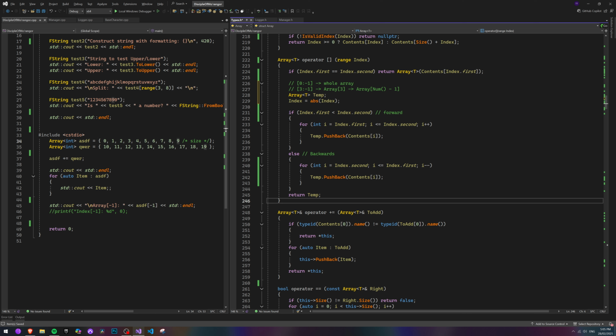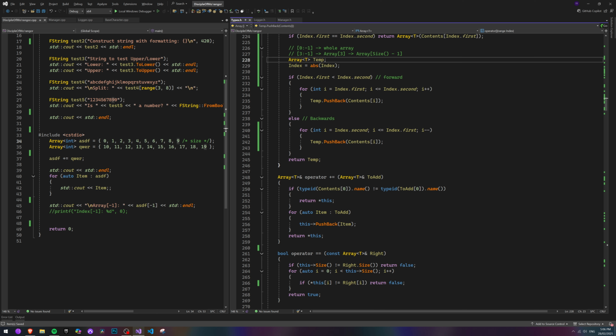Yeah, so if 3 is less than size minus 1, this is size, then we do our regular thing. Else, I suppose it would be greater than, right? Let's try it. Let's see if it works.